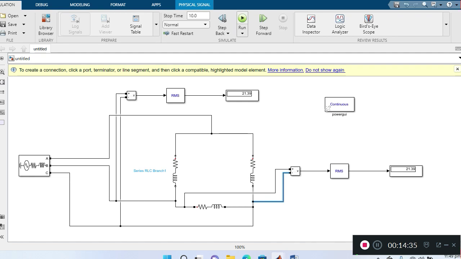We see that it's 21.39 volts and 21.39 volts. That means that our network is verified for the three-phase balanced delta network. The voltage at the source or the line must be the same as the voltage at the phase. The line voltage is the same thing as the phase voltage.